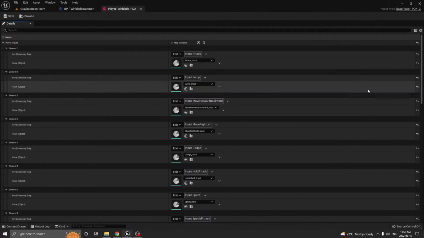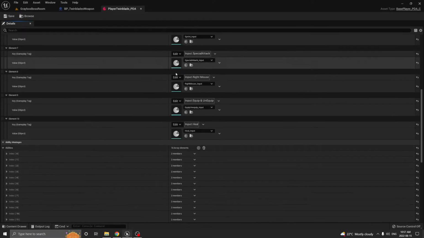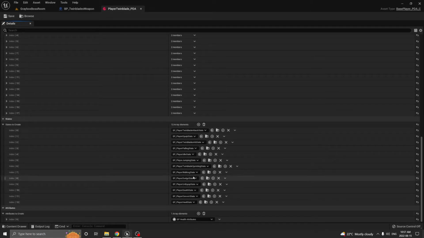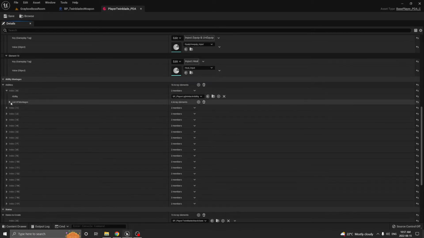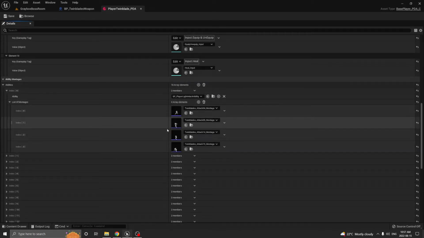So for the data asset, we're gonna jump right into that. You will have the same exact data asset, so you don't have to worry about these inputs. All of them will be done for you. States as well will be done for you, as well as the attributes. So the only thing you need to worry about are these ability montages. I'm gonna show you every ability montage that I used throughout the twin blade data asset. So let me start with the light attack ability.